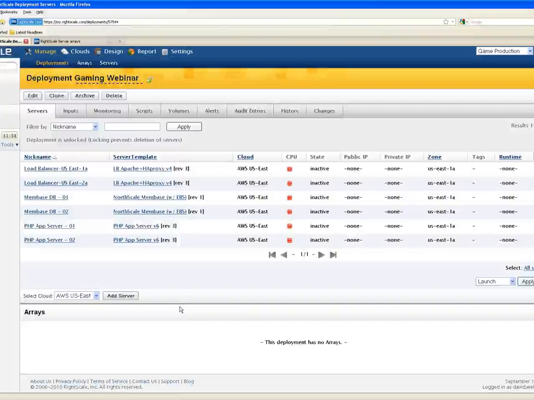Because the Membase solution is now published as a server template, it's very easily added as part of this overall system architecture. None of these servers are running here yet. We're going to show you a running deployment later. But the entire architecture of this system, including things like security parameters, you saw Dave set that security group, have been set up automatically by executing this macro within RightScale. So let's jump back now and take a look at the slides.